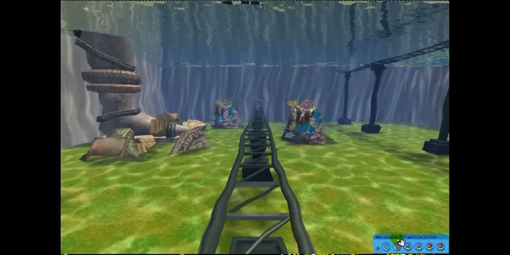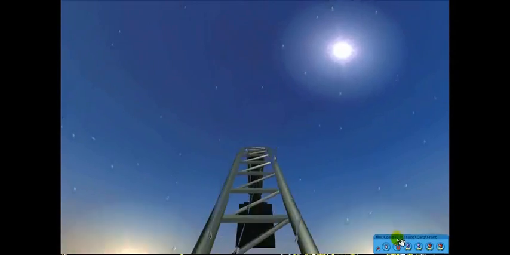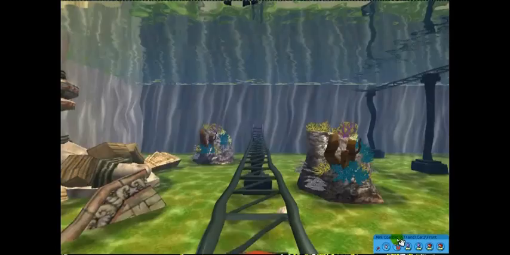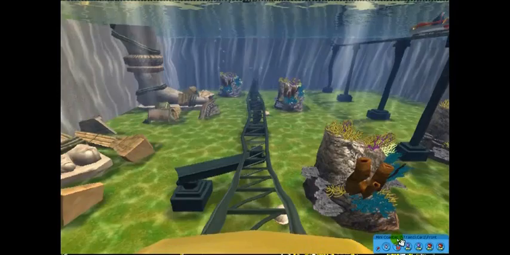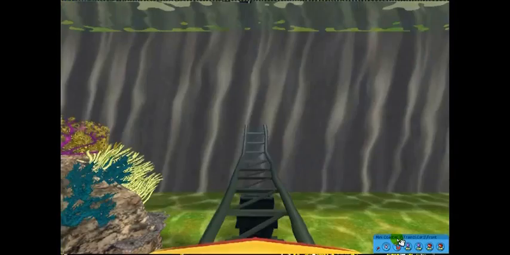So there you go. A ride that goes underwater and goes back in the water. But hope this helps. Hope you make lots of interesting things with this technique. Enjoy.